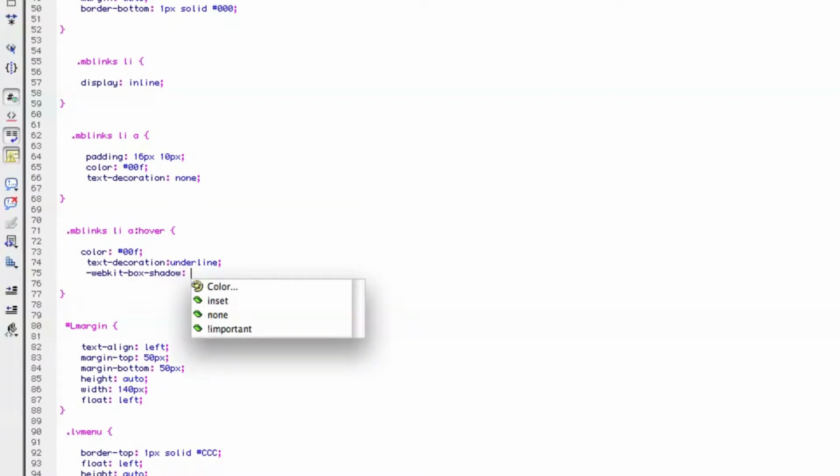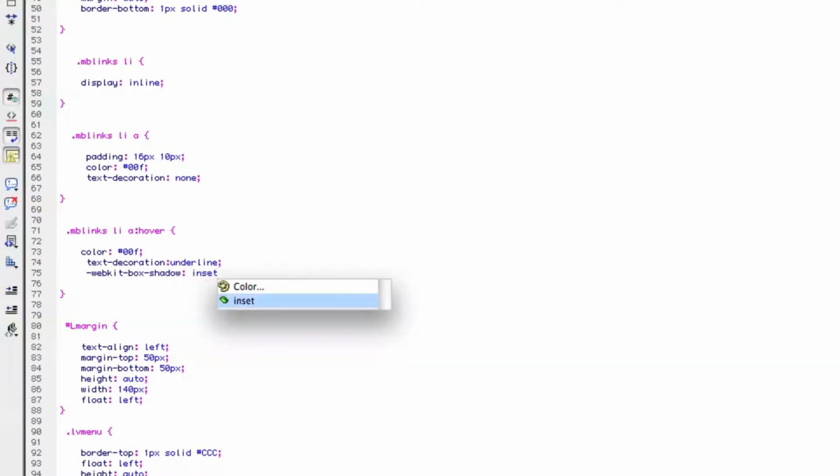And our number is going to be 1. So it's a tiny, oh, it's inset too. Don't forget the inset. This is what makes the button look like it's going to be pushed. It's going to be inset into the button. So the button's not going to shadow until you hover over it. It's going to look like you pushed it.